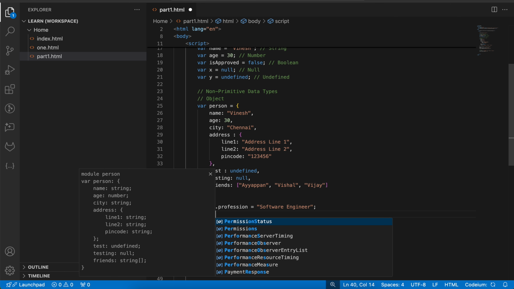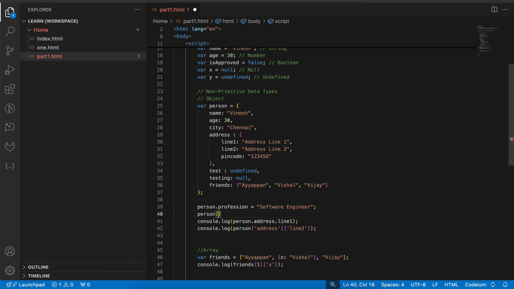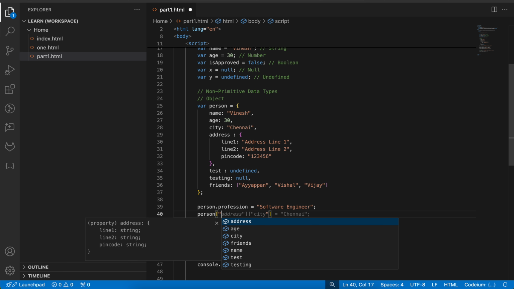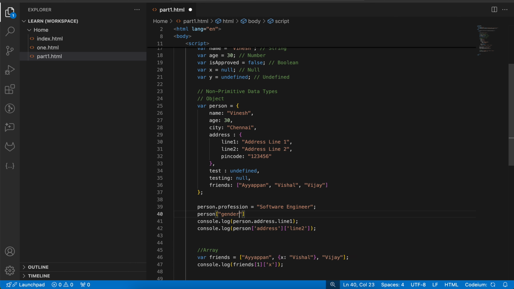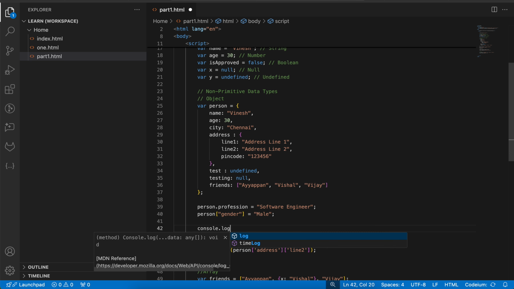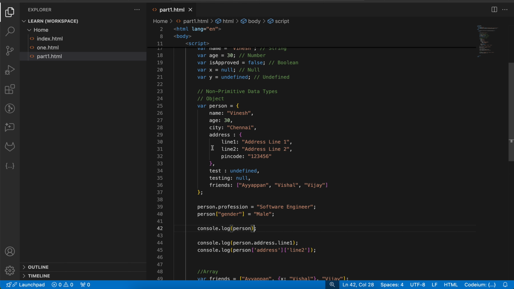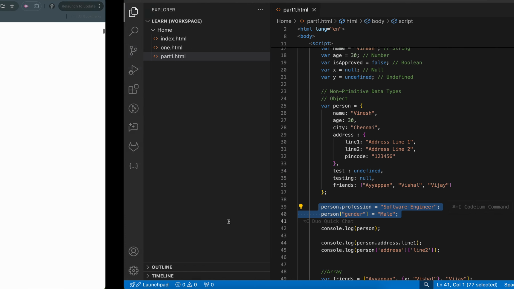Now I can also do the same using the bracket syntax. So what do I add further? Profession, name, age, okay, gender equal to male. So yeah, both will work. Now let's see the output. console.log person. Initially when we declared person, we missed these two things, and we are adding these two properties after the declaration, one with the dot syntax and the other with the bracket syntax. Okay, let's see the output.